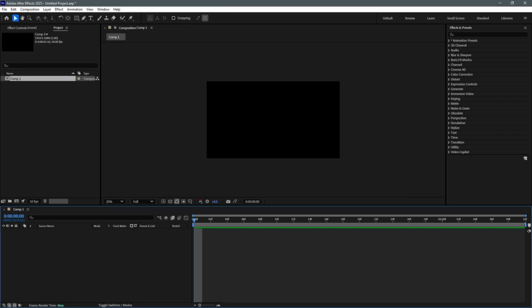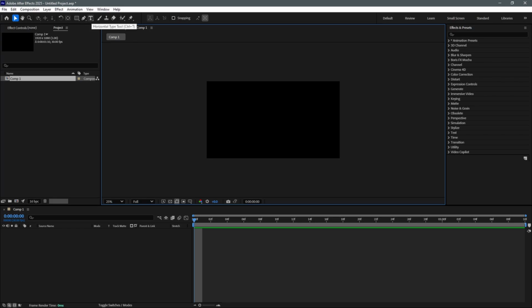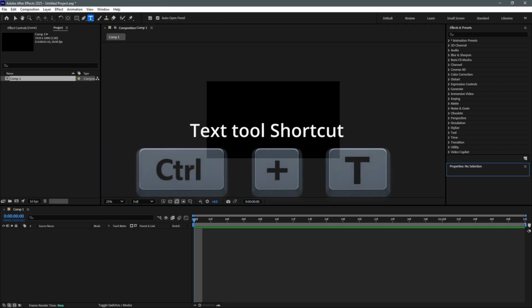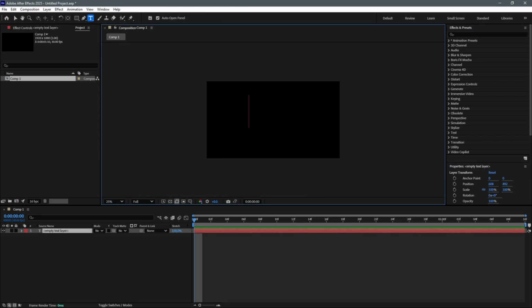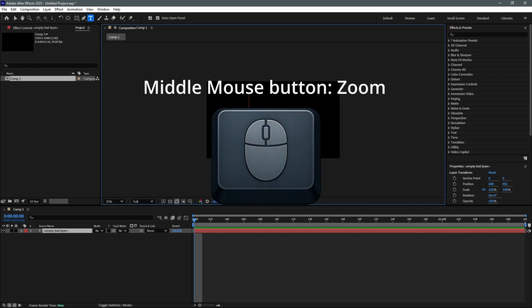Now, let's add some text. Grab the Type tool from the top toolbar, or just hit Ctrl+T. Click in the center and type GLOW in all caps.